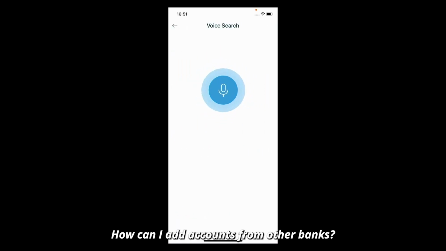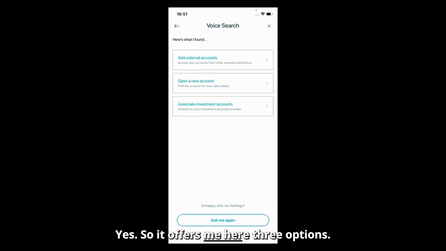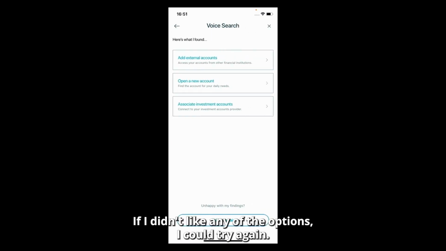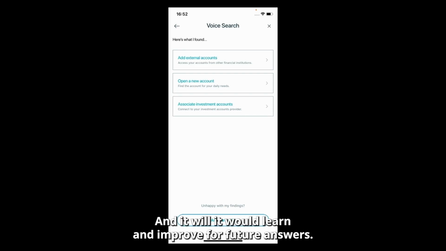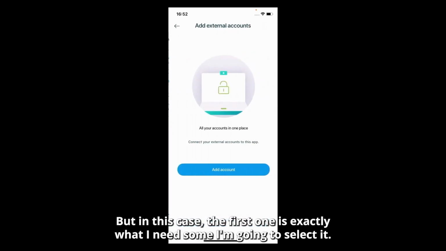How can I add accounts from other banks? So it offers me here 3 options. If I didn't like any of the options, I could try again, and it would learn and improve for future answers. But in this case, the first one is exactly what I need, so I'm going to select it.